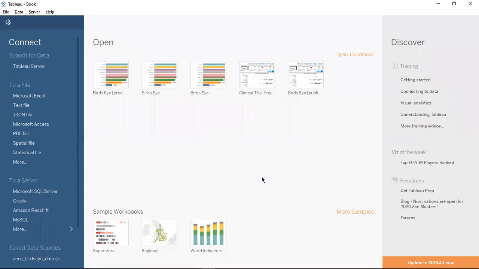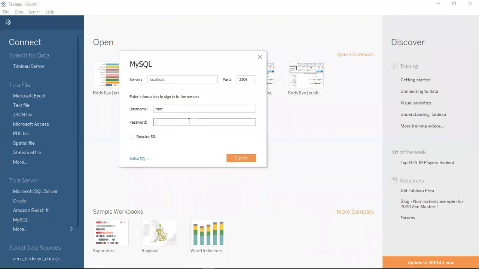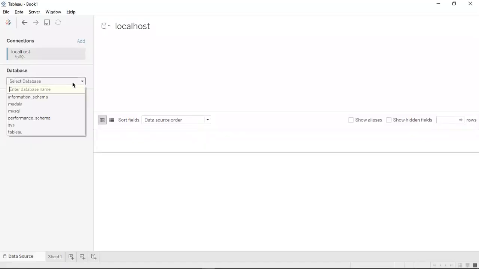Hello friends, in this session I am going to explain why the full outer join option is disabled if you connect to a few databases. Now I am going to connect to the MySQL database to show that option. Now I have connected to MySQL. Now I am going to use a Tableau database.